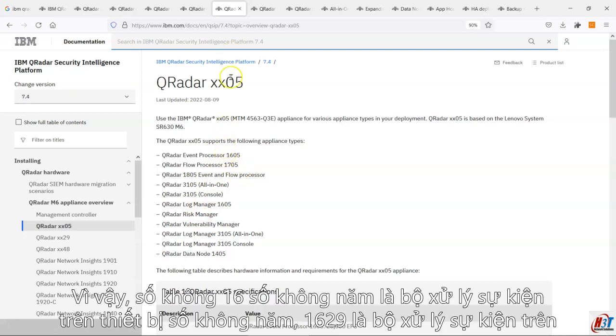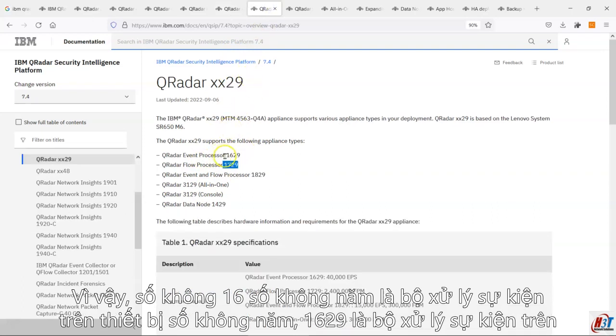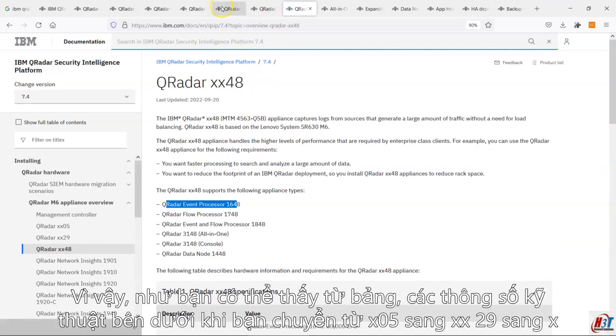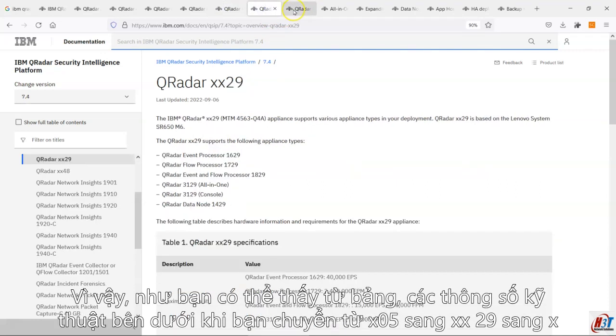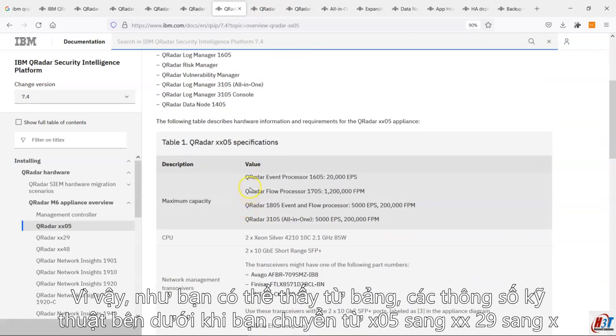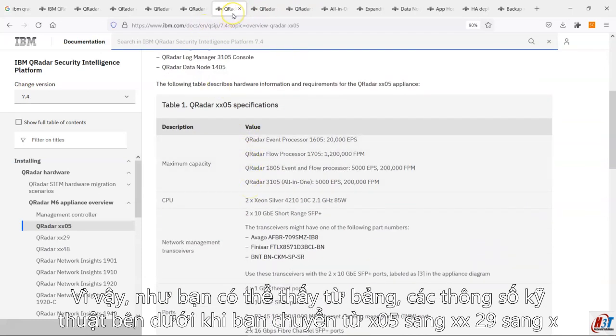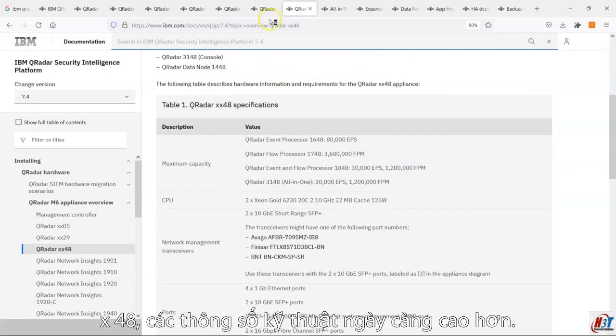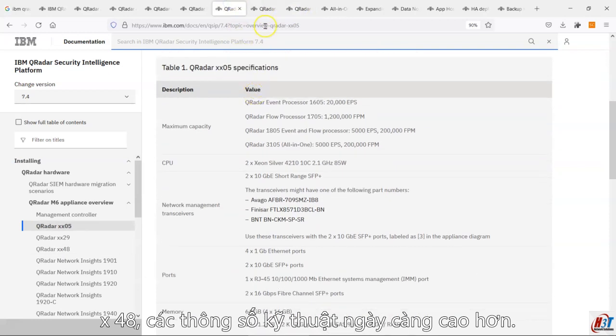So 1605 is event processor on the XX05 appliances. 1629 is an event processor on the XX29 appliance. Okay, so as you can see from the table, the specifications below, as you move from XX05 to XX29 to XX48, the specifications are getting higher.